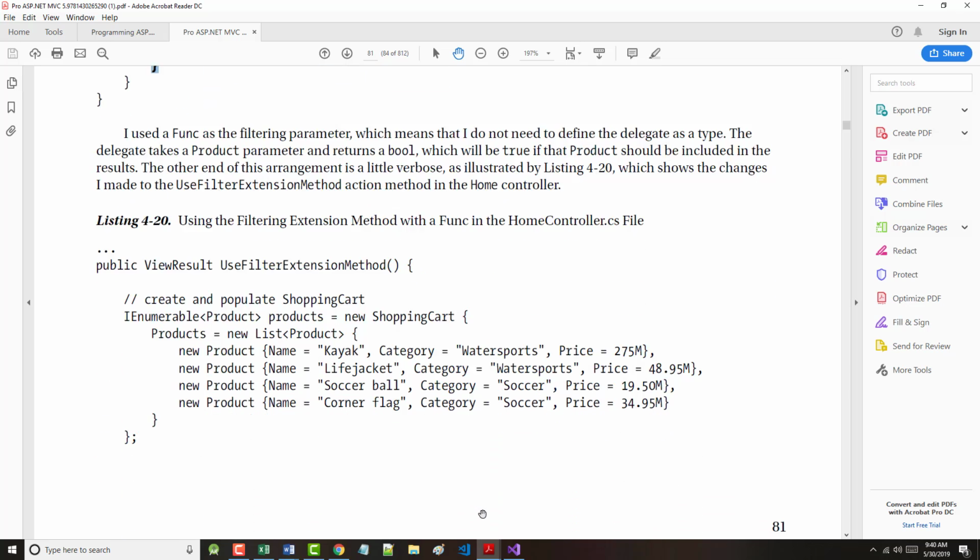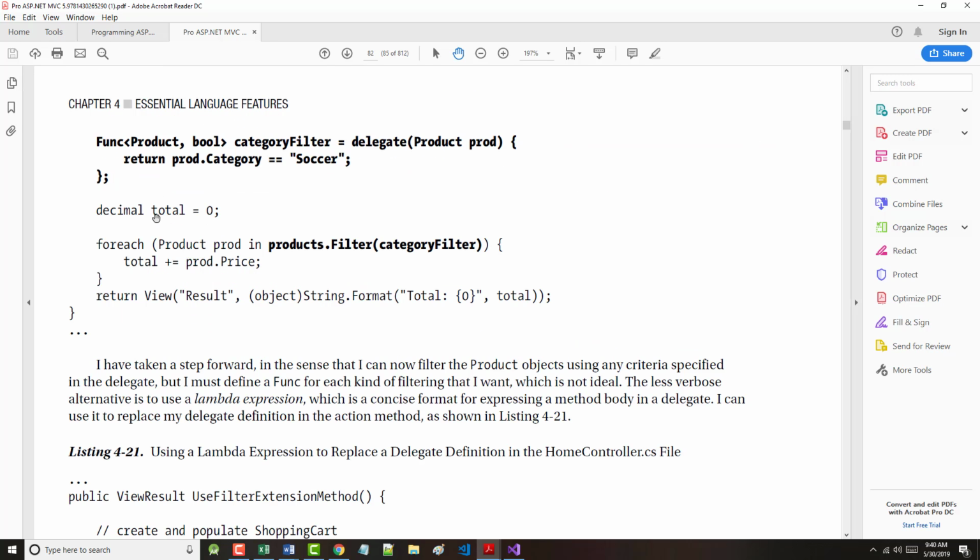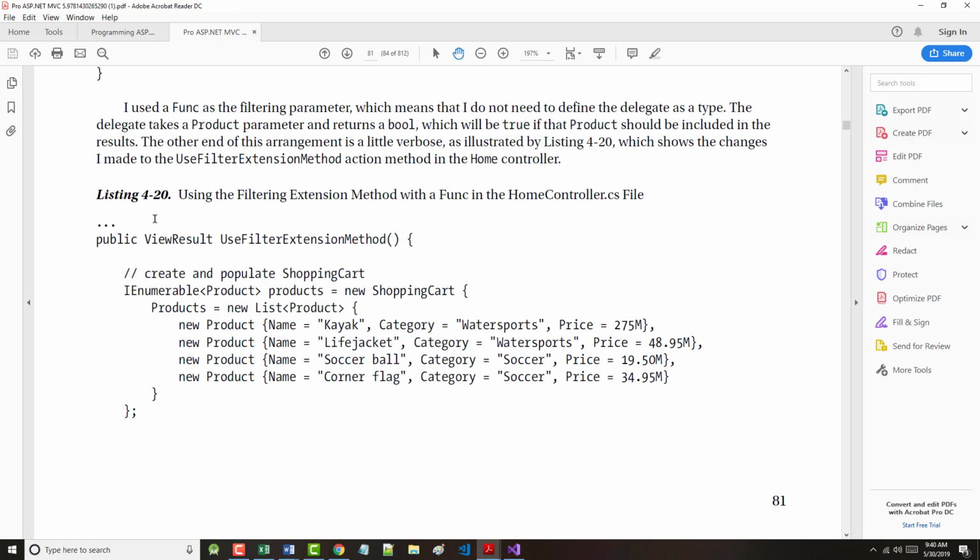The author says that he used a func as the filtering principle, meaning that you do not need to define the delegate as a type. It takes a product parameter and returns a Boolean, which will be true if the product should be included in the results, and I would guess false otherwise. So we go down to our home controller.